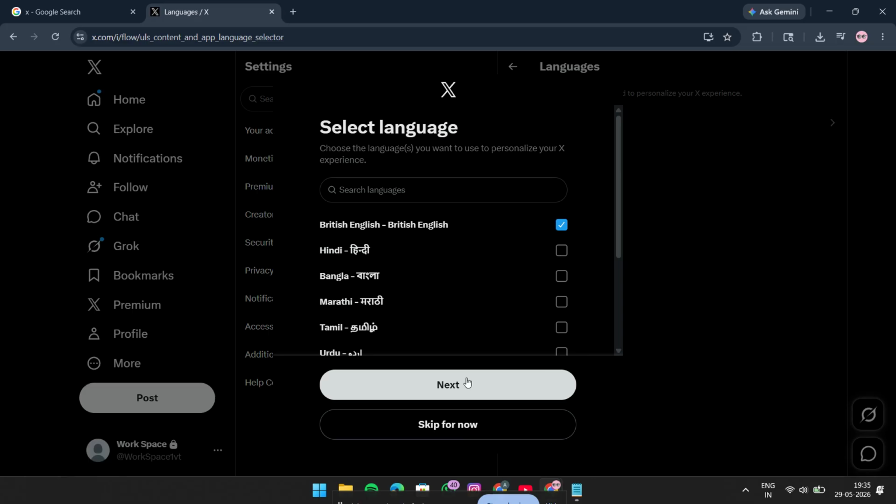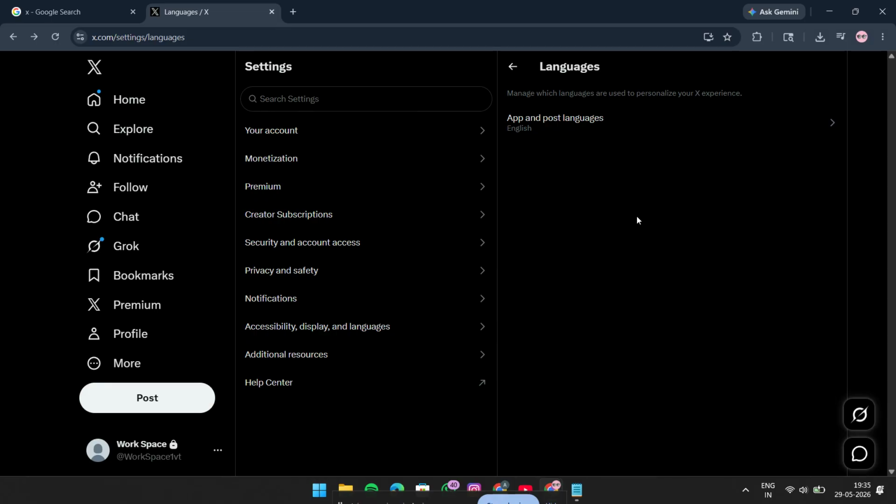Depending on your browser or device, the changes may apply immediately, or you may need to refresh the page for everything to fully update. And that's it. You've successfully changed the language on X, and now the platform should feel much more comfortable to use.